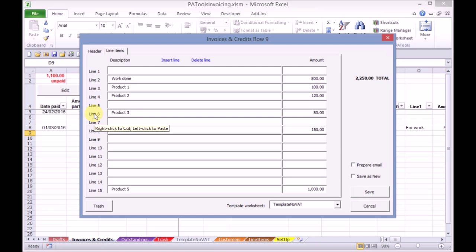Over here, you can see if you hover the mouse, it says right click to cut, left click to paste. So we could cut product 3 from there and paste it into line 11. If I click on line 12, it won't paste again. It is literally just a one-off. So cut it from there and paste it to there. So that can be a quick way of moving data around as well as using the insert and delete lines. We can delete that line and everything moves up one line.